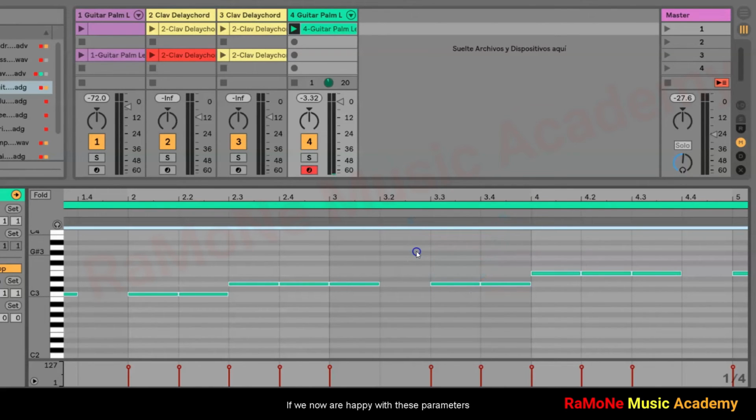If we now are happy with these parameters, we don't have to do it again in the future. Just by pressing Ctrl U, this quantizes it. Let's have a look. I undo again by pressing Ctrl Z.